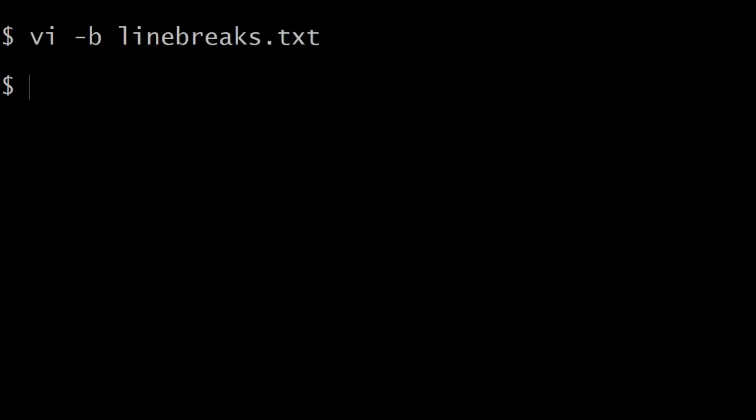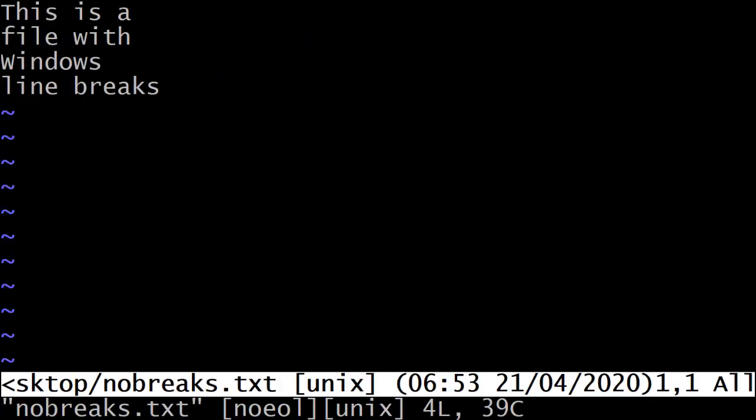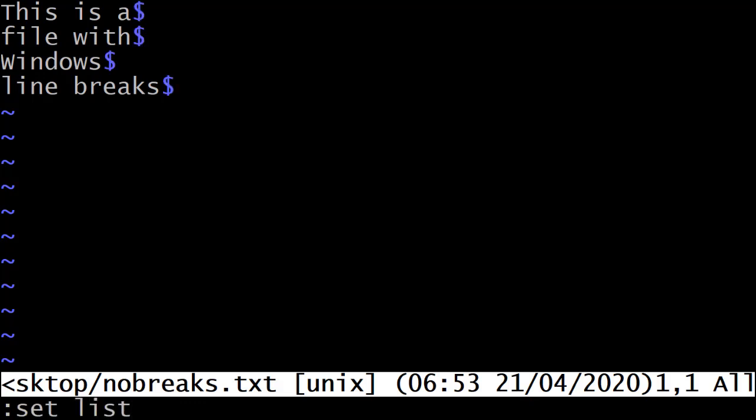To delete the carriage return, we can use TR's -d option and provide it with the \r character as the argument. We can then write it to a new file. As we examine the new file in VI, you can see that the carriage return has been removed.